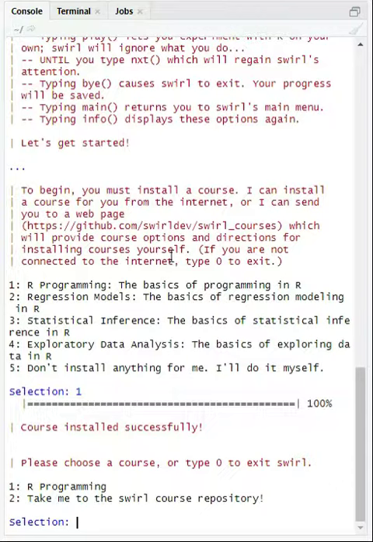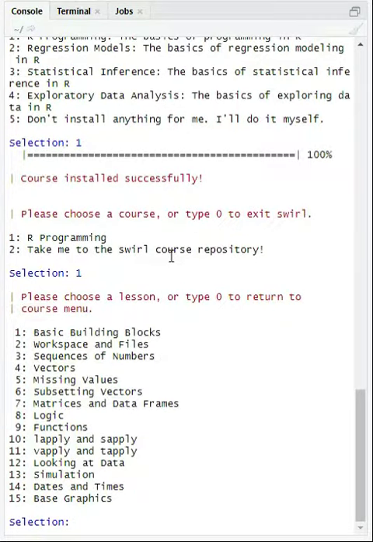Read the red letters. Once you have read the red letters, select number 1, R Programming. Type 1 and click Enter. Read the red letters. Once you have read the red letters, select number 1, Basic Building Blocks. Type 1 and click Enter.